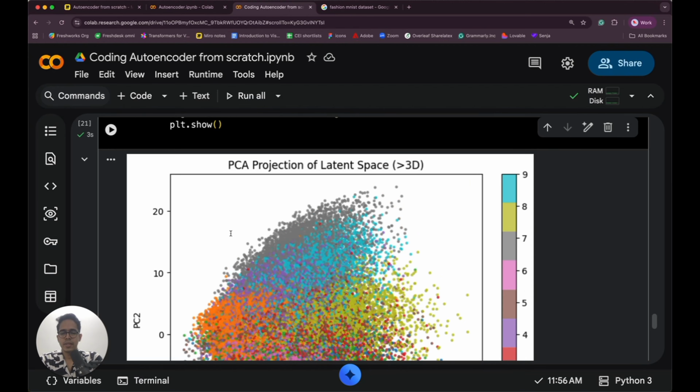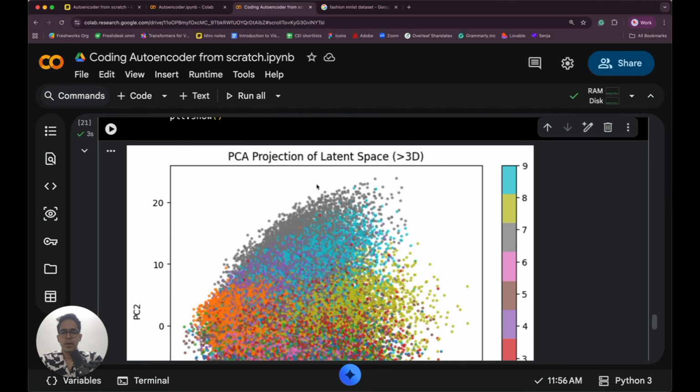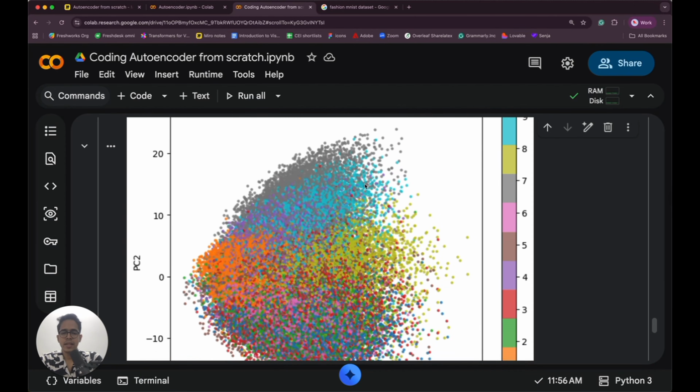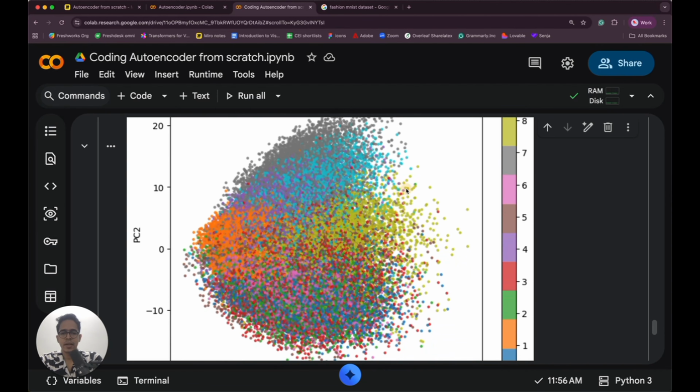Okay, so this is now how my PCA principal component, two principal component axes looks like in 3D. You can see that there is very nice clustering happening. The 10 classes are clustered into almost distinct 10 clusters.